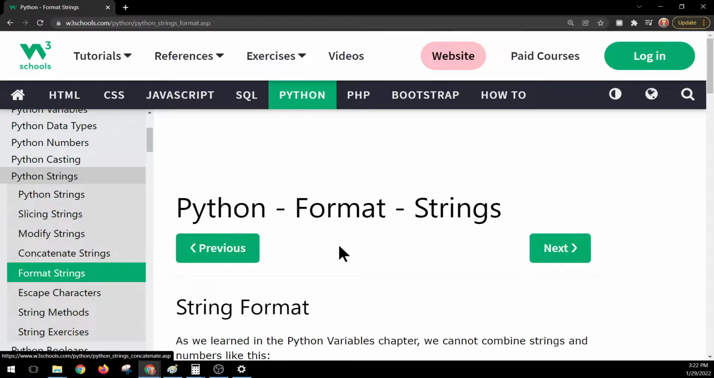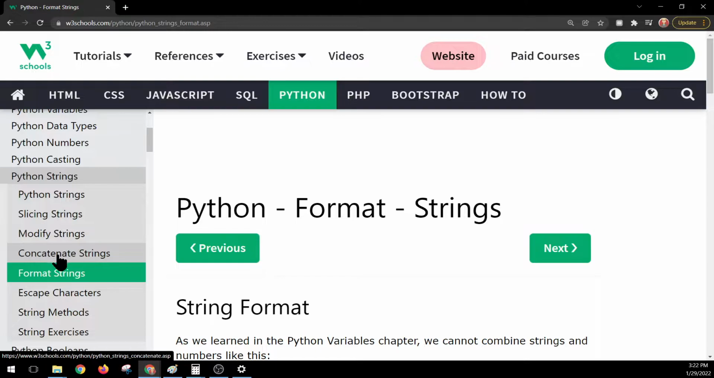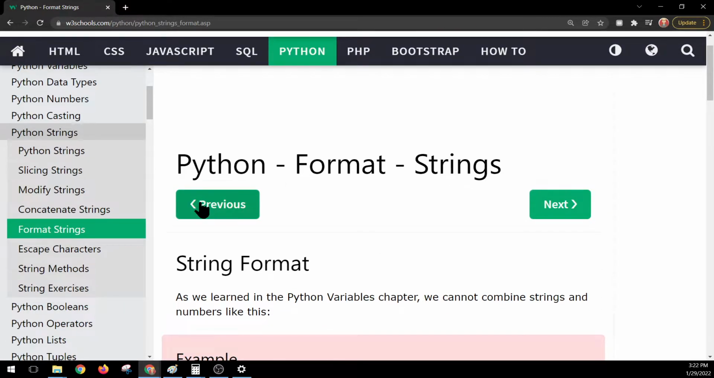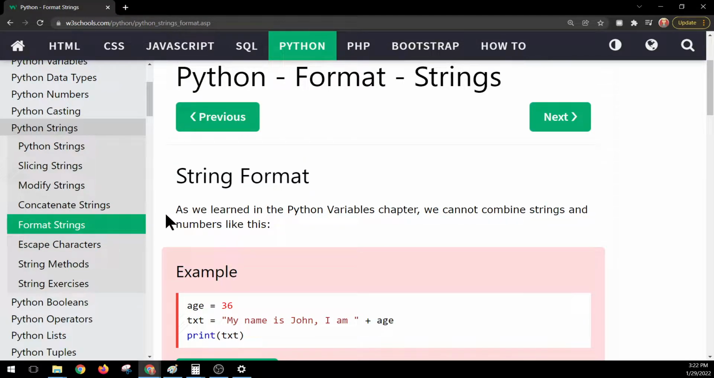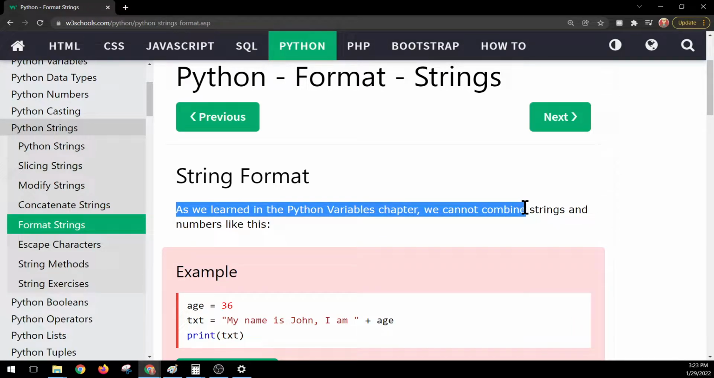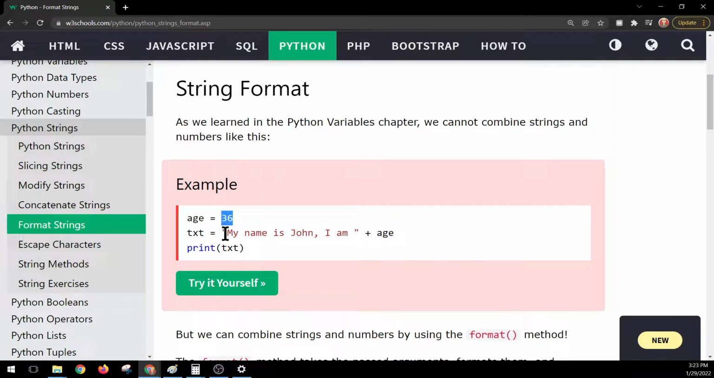This is a video from a series of videos about Python, and in the previous video we looked at concatenating strings. In this video we're going to look at format strings. So, what is string format? As we learned in the Python variables chapter, we cannot combine strings and numbers like this. This is a number in Python, this is a string. You can't do that, you'll get an error. Let's give it a try and see what happens.